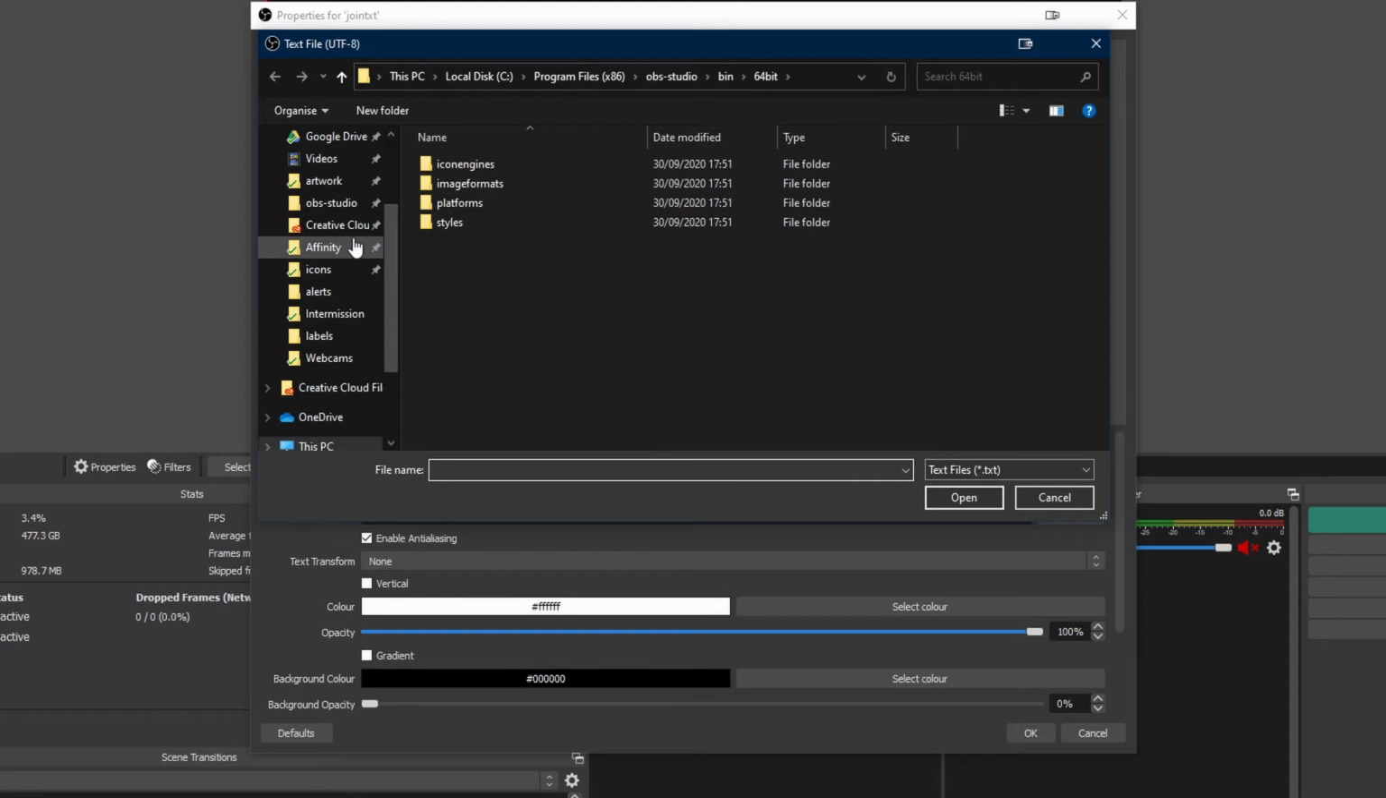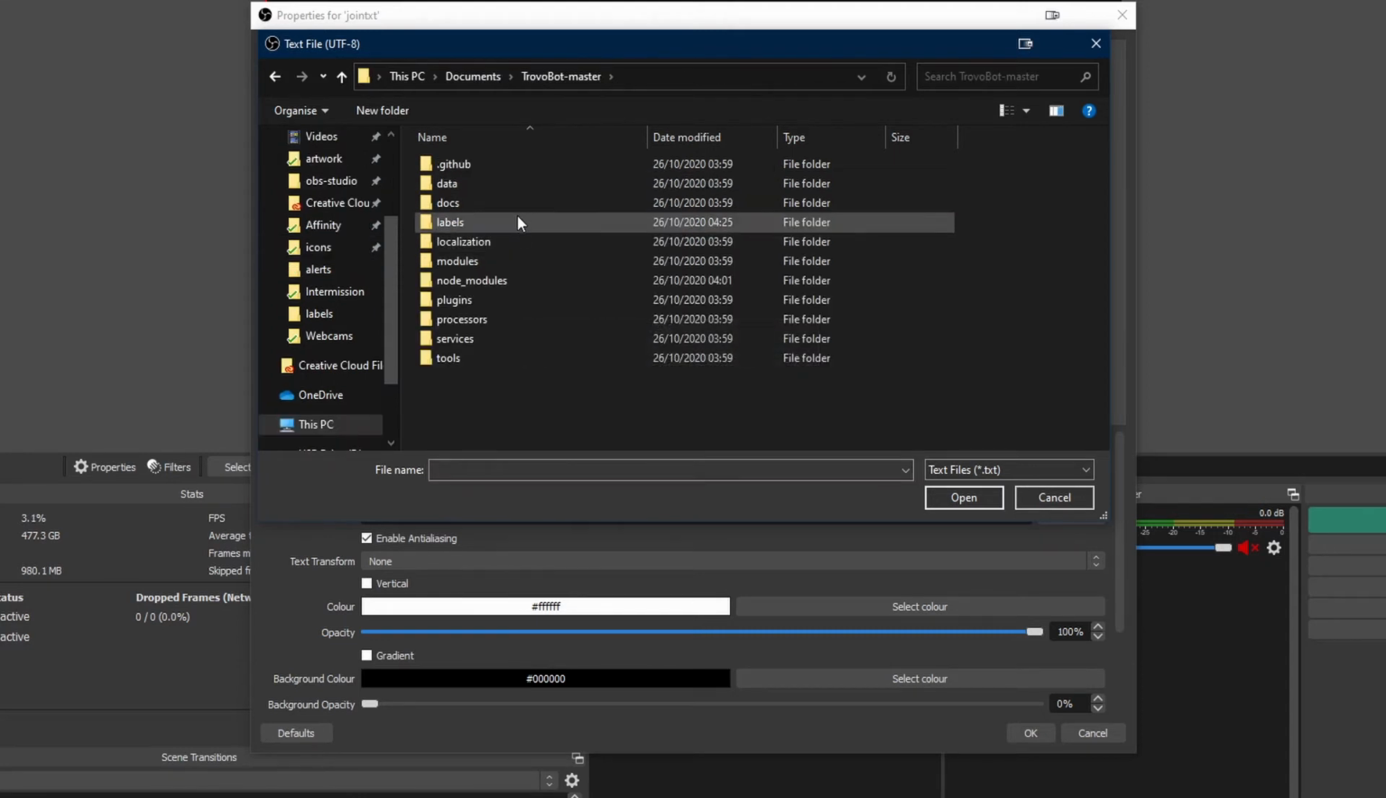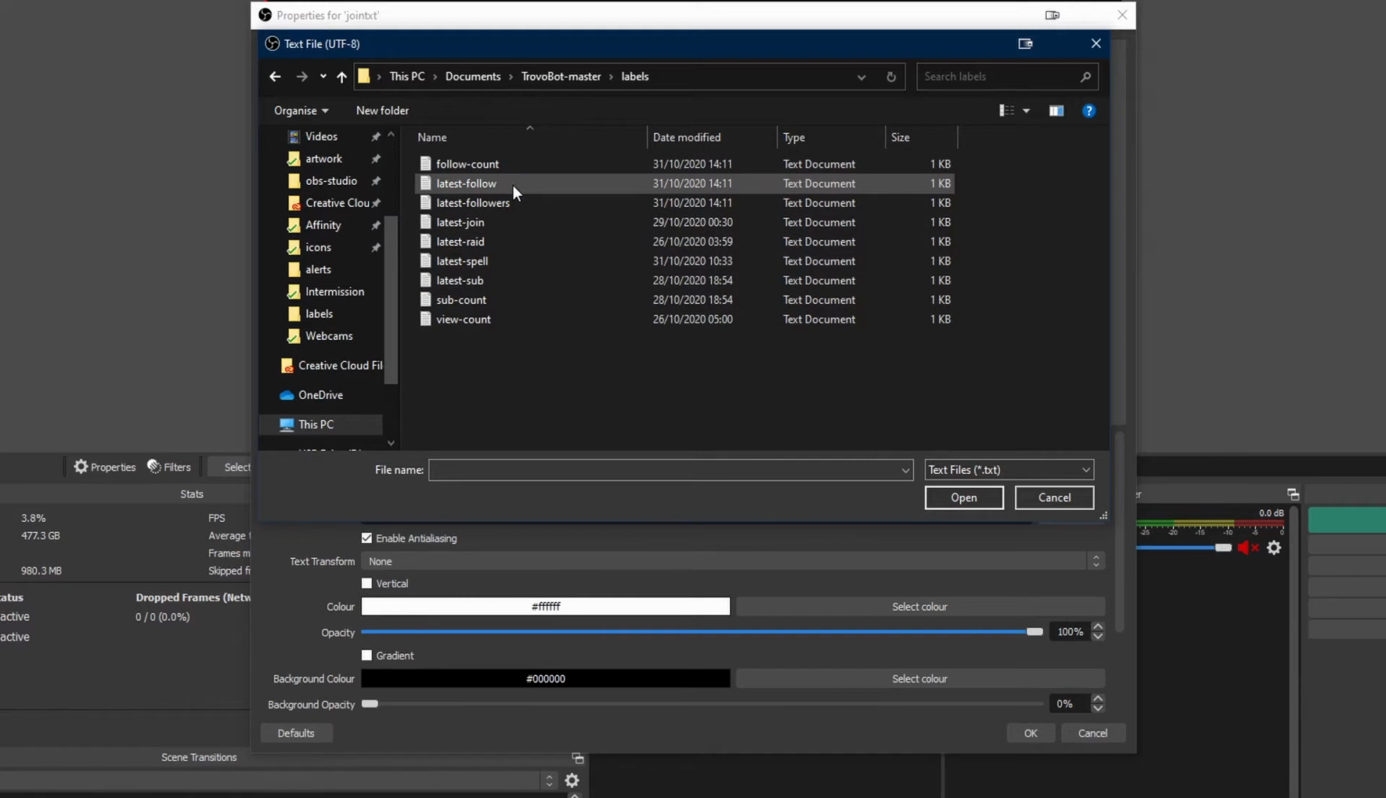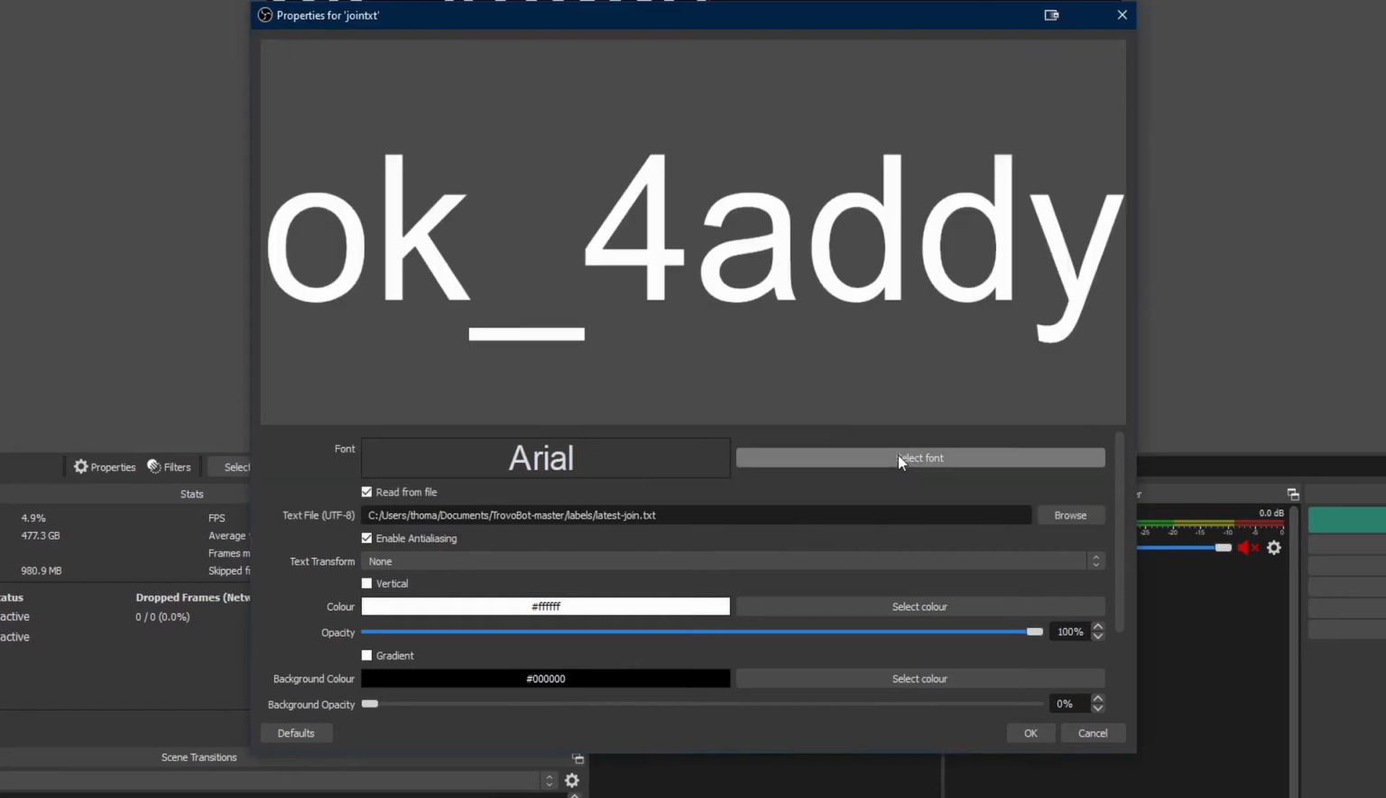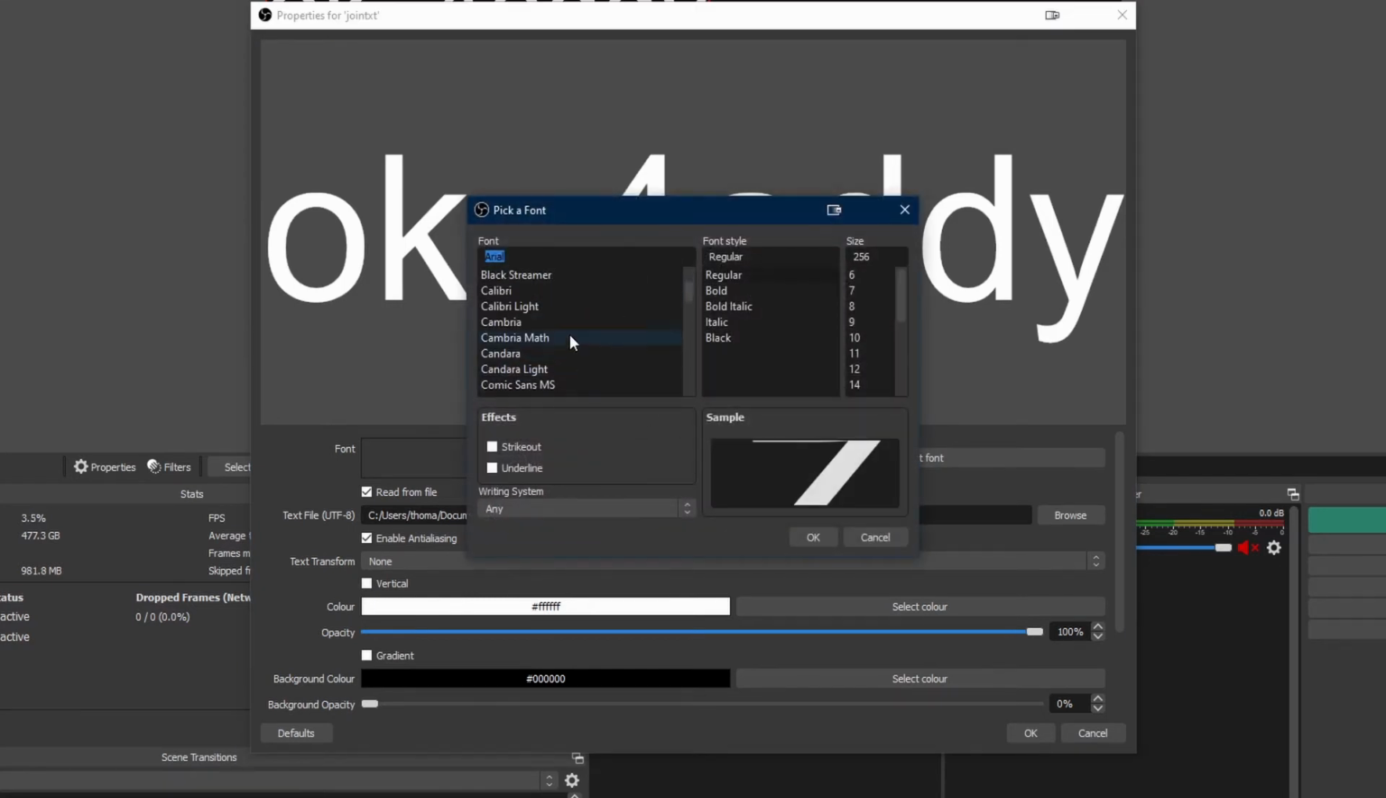If you go to your Trovobot, and if you go to labels here, you can see the latest follow, latest whatever, and the total counts. The view count doesn't work. I think he actually released a patch last night to get this working, because that was one thing I said in my video that wasn't working. So hopefully maybe he's fixed that. As you can see here, we want the latest joined. So latest join, select that here. As we can see, it's Addy, one of my mods, Kenzie.